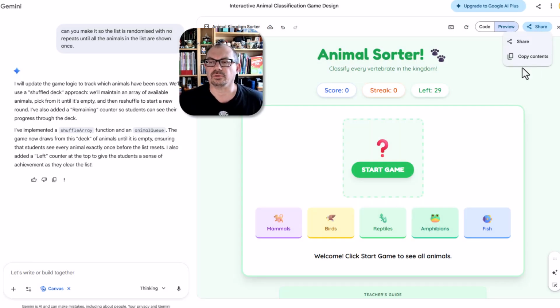You can also copy the contents of the code, which you can share with your colleagues, and they can then use that as the basis for their own games as well if they want. So building interactive games doesn't have to take a huge amount of time and a huge knowledge of different coding platforms. You can ask tools like Canvas to create it all for you. It's really quick and really simple. All you've got to do is think of the games.